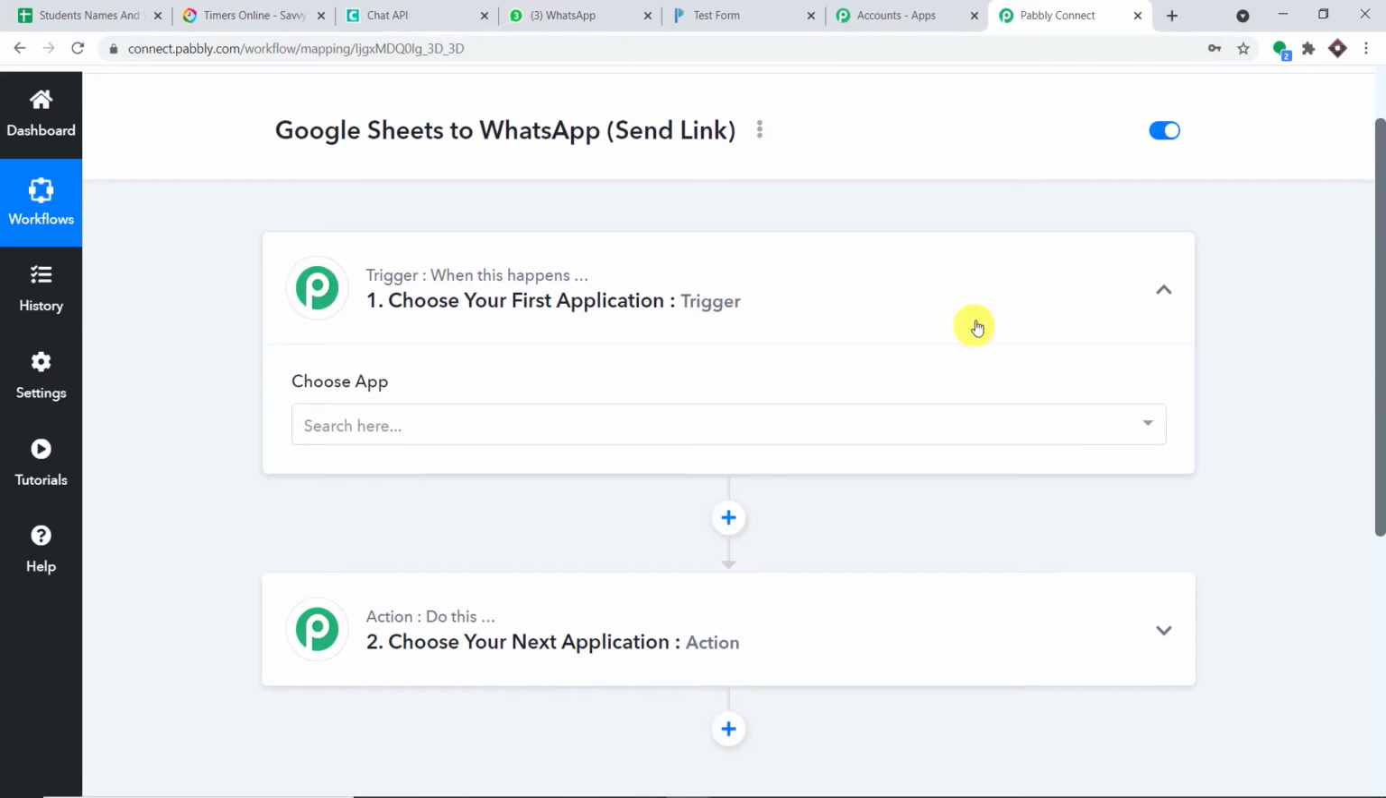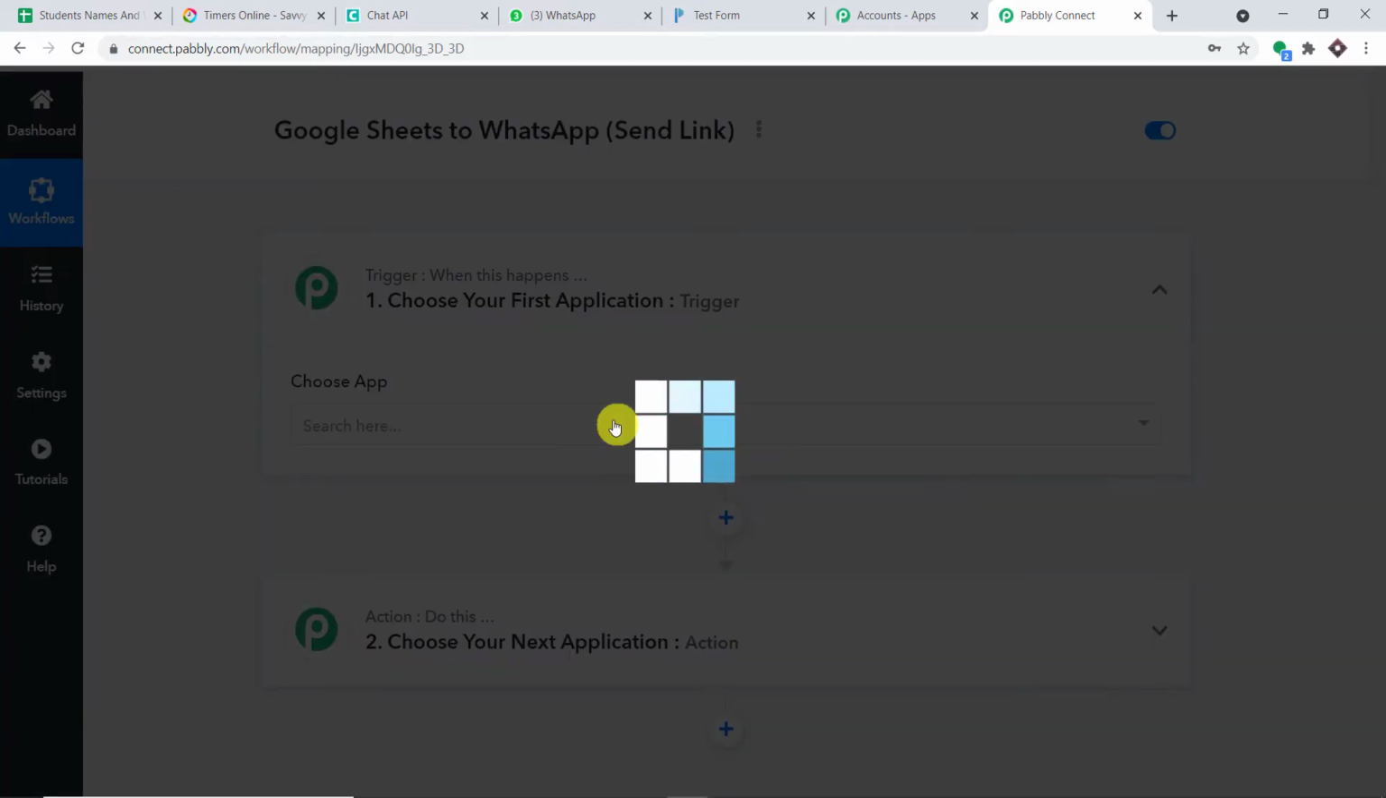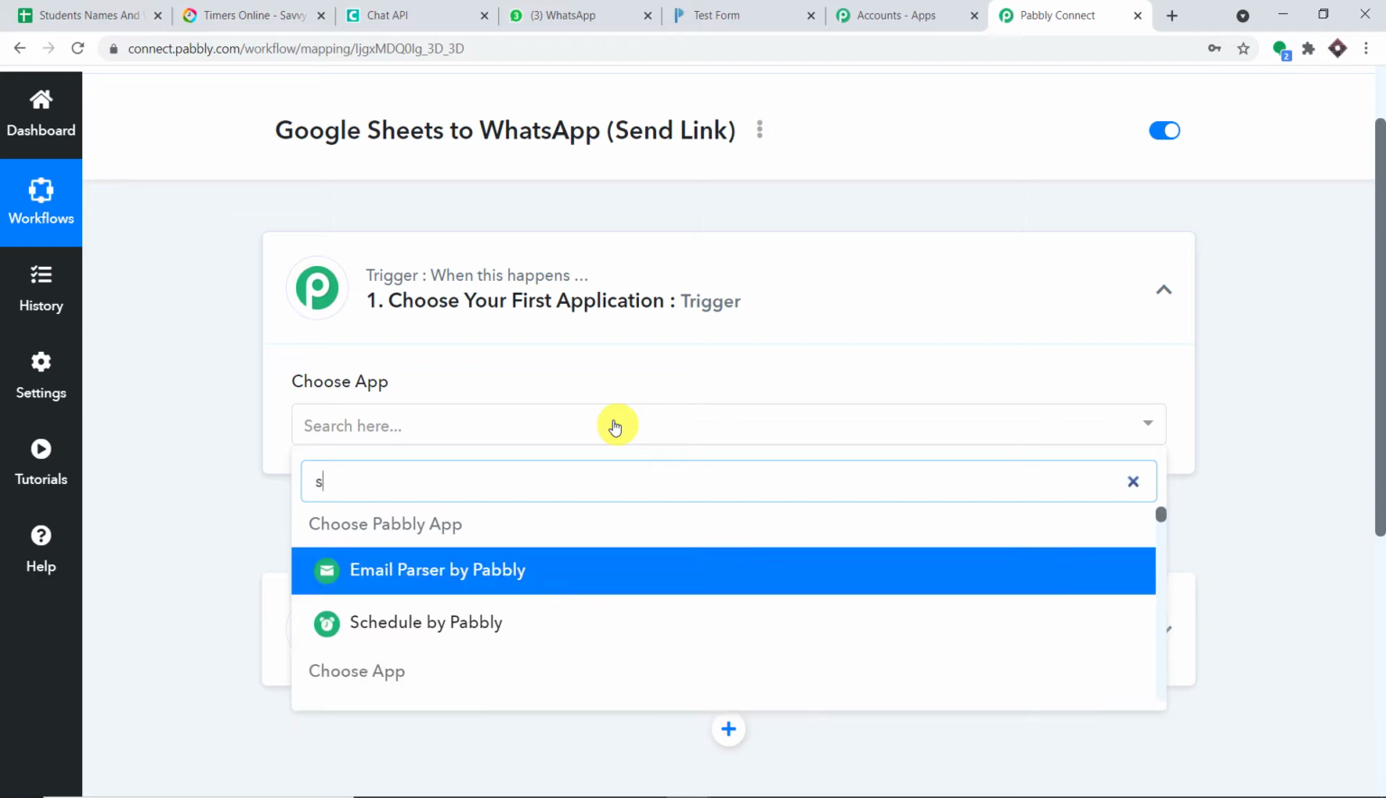Okay, so when you click on create, you will find two windows, the trigger window as well as the action window. So basically the idea is that we are just going to create a new workflow. Now there is something you should know. I will add the link of the workflow in the description box so you can clone it and directly access it in your account. Okay, so basically in the Choose app, I'm just going to make sure that the app is scheduled.